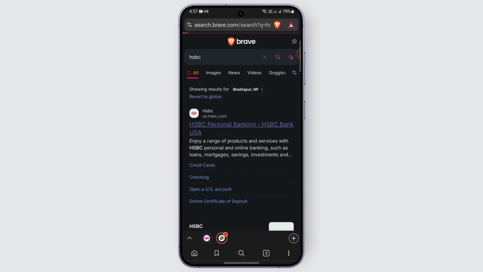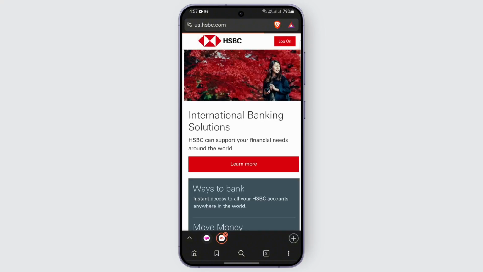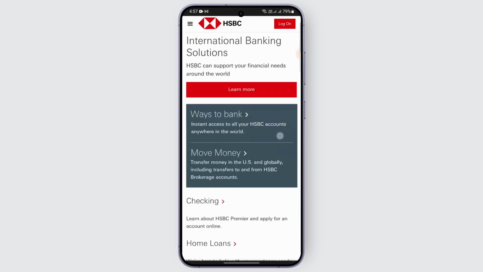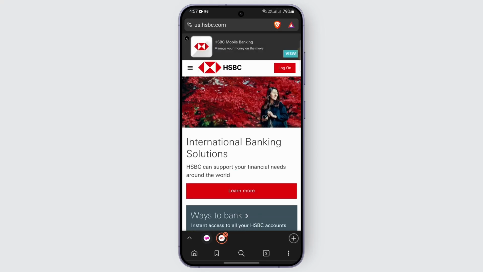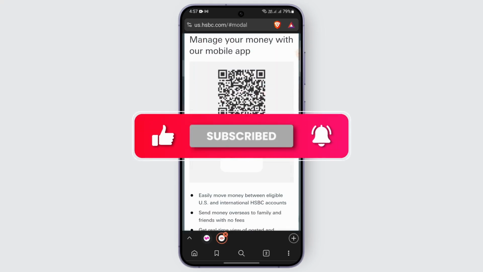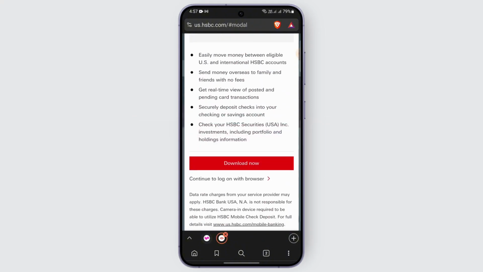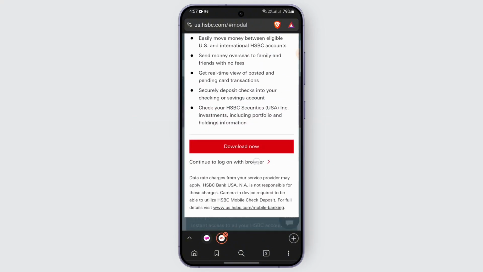Simply click on that link and you'll be redirected to another page where you can easily see here a bunch of options. So what you're going to do is click on this log on option at the top right. Very easily you can see this. You may just log on into that. After that, you can see this QR code. So what you're going to do is you may just download it or continue on log on with the browser.